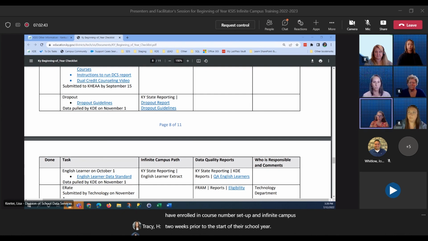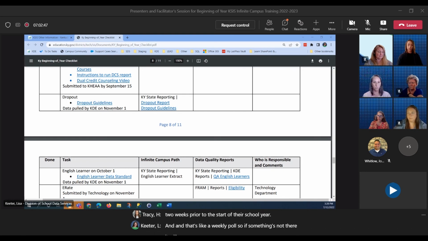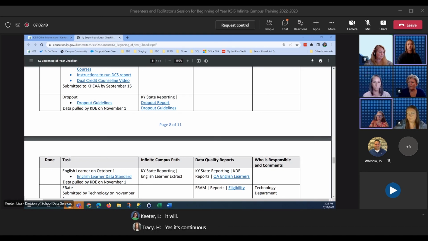And that's like a weekly poll. So if something's not there, it will pick it up the next time, but the sooner you have them set up, the better off you are. Yeah, it's a continuous poll, so that information will continue to be transferred to OMS. But yes, the sooner the better.